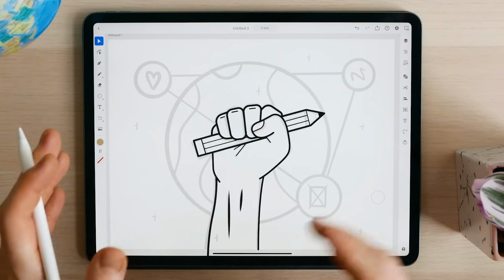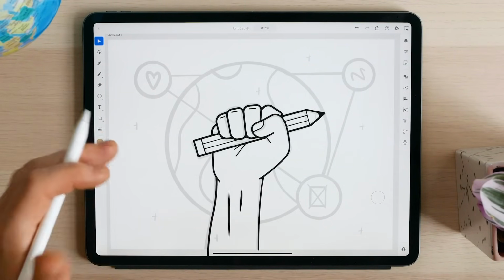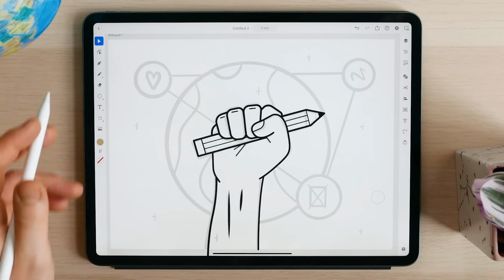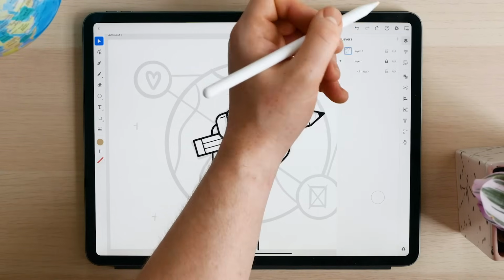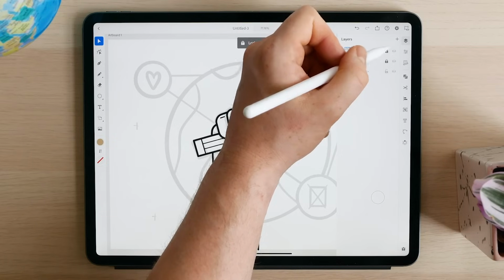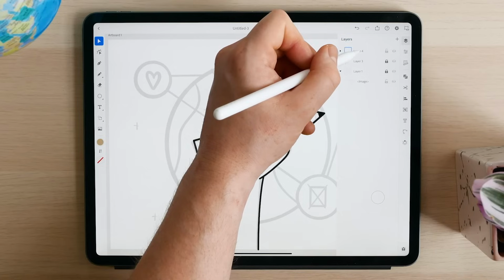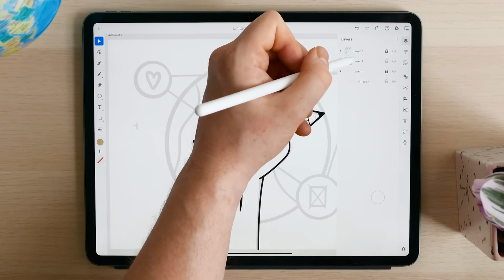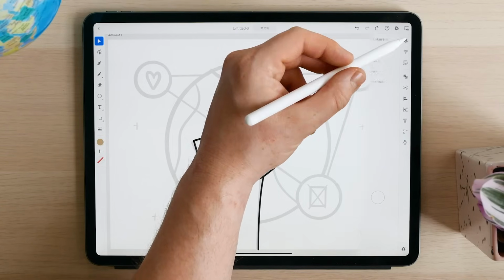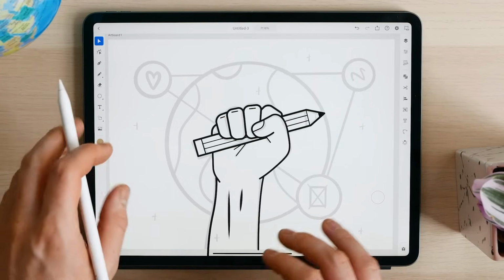So, okay, now that I've got my outline done, what I want to do now is start adding in my base colour. So I want to go over to my layers panel here, make sure I've locked my top layer, and then create a new one. All you have to do now is select it and hold it down and drag it underneath your outline layer. Just close that panel so we can see everything.